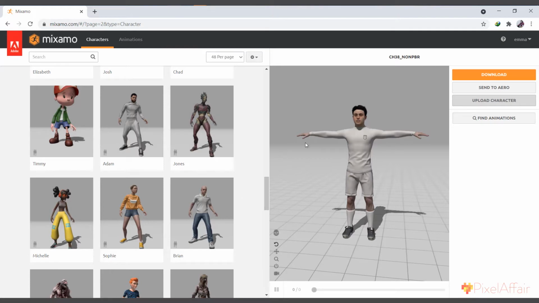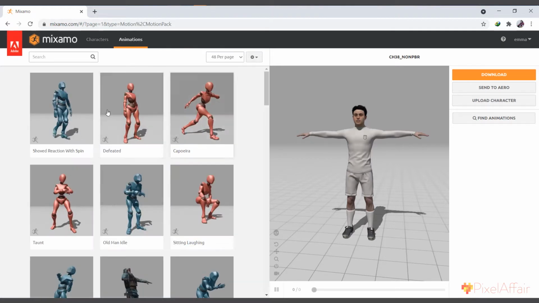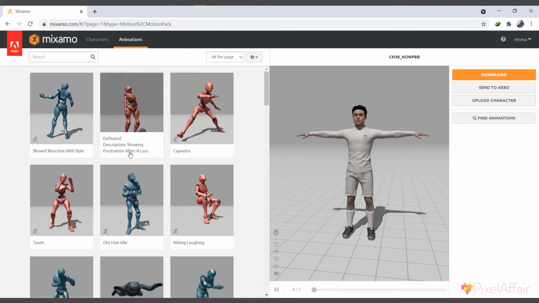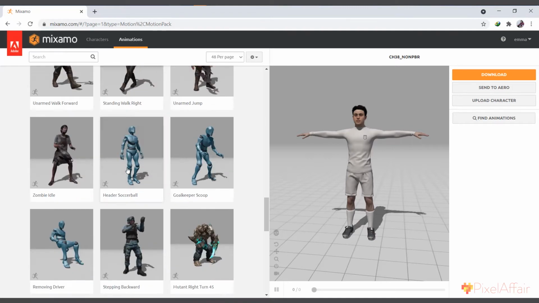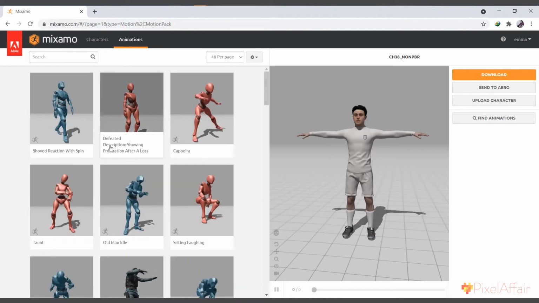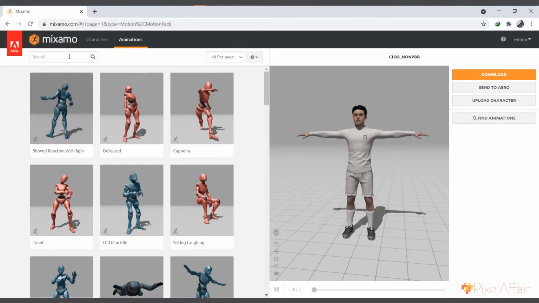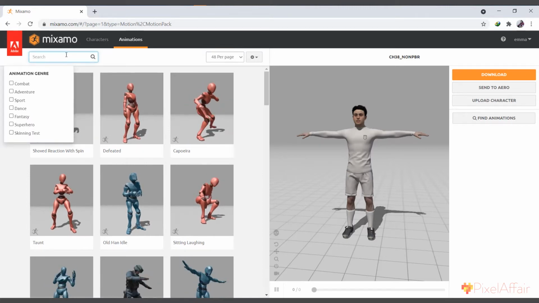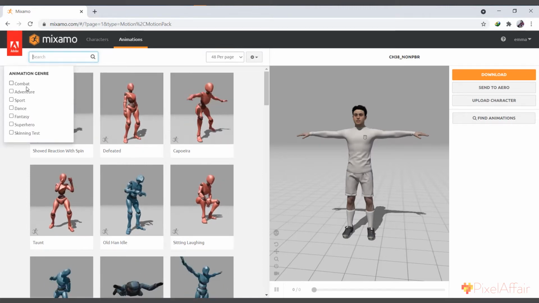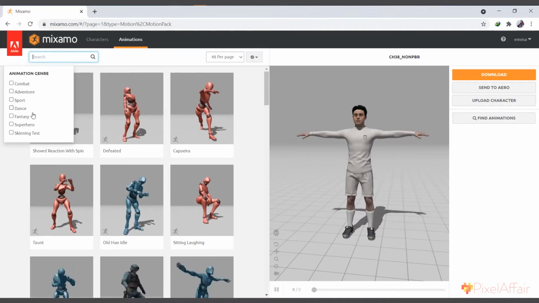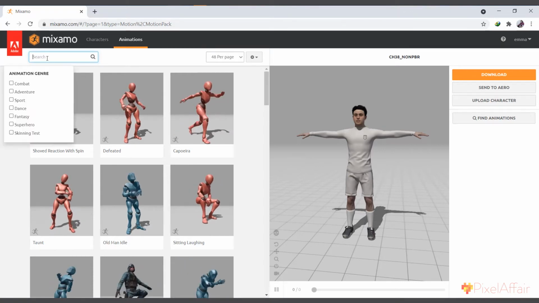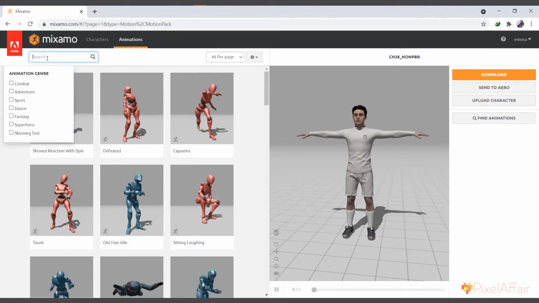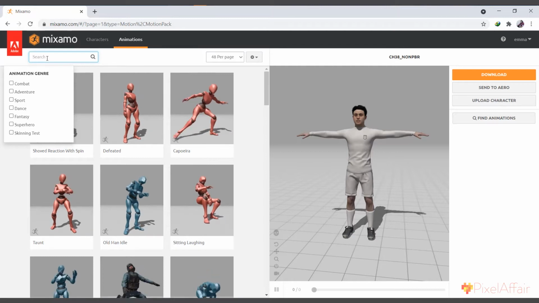The next thing, after you've imported your character, is to come to animations. This is where all the pre-recorded animations, like motion captures, are saved. In my case, I needed football-related animation. When you click on the search, it gives you categories like combat, adventure, sports, and dance, to make it easy for you. You can also search for something, and if there is something of that sort, you can get it.